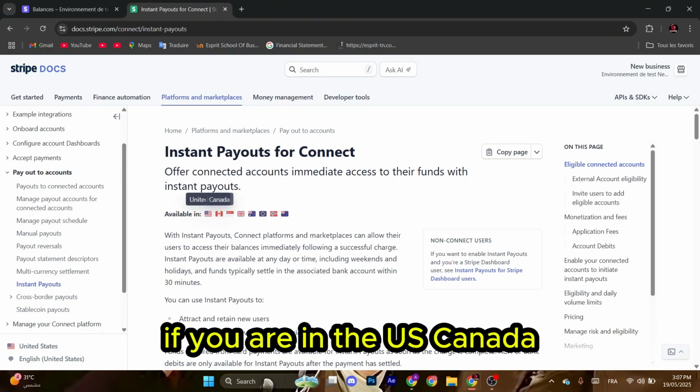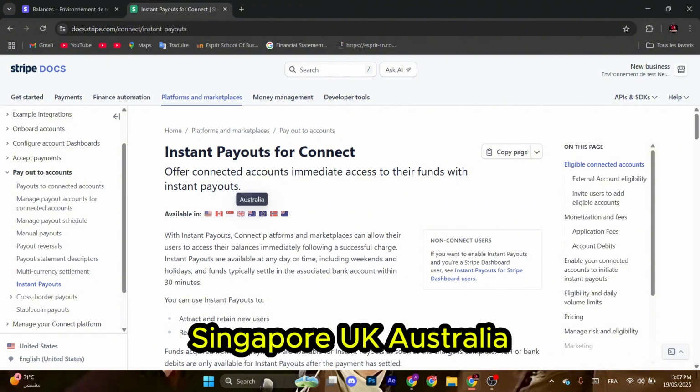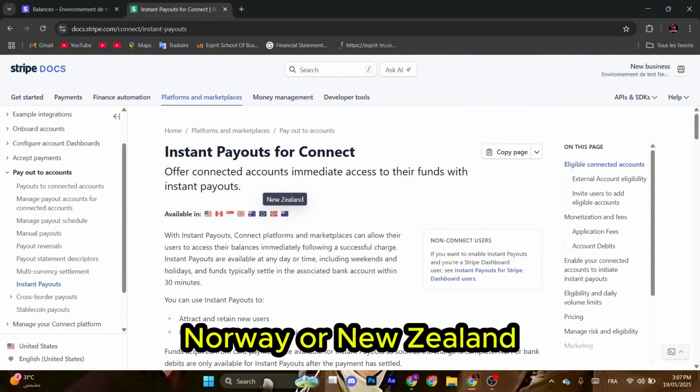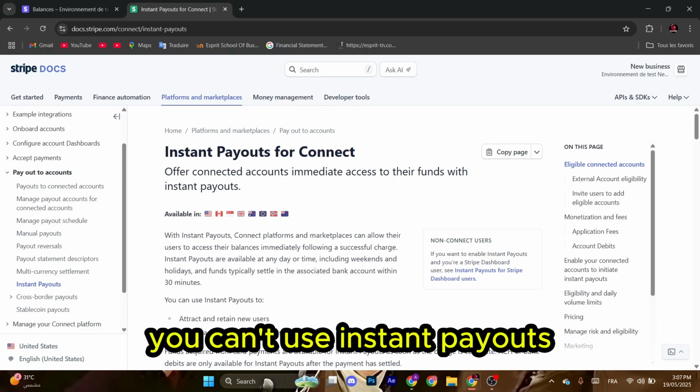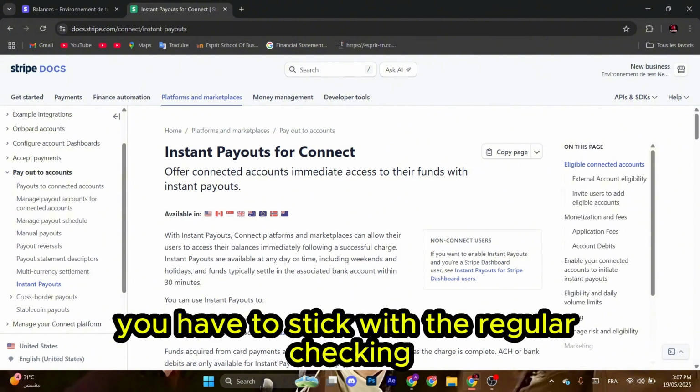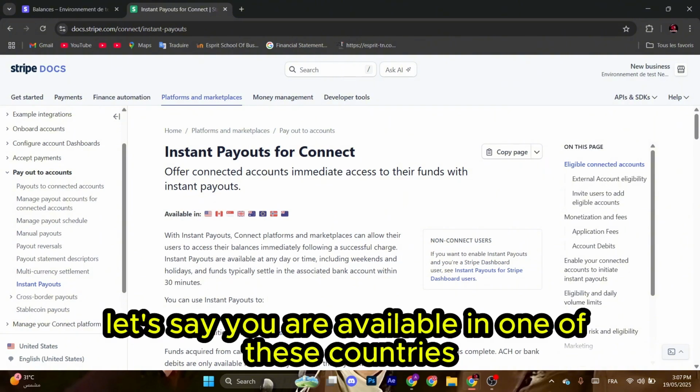If you are in the US, Canada, Singapore, UK, Australia, the European Union, Norway or New Zealand, you can set this option. If you are not, unfortunately, you can't use instant payouts. You have to stick with the regular checking. So let's say you are available in one of these countries.